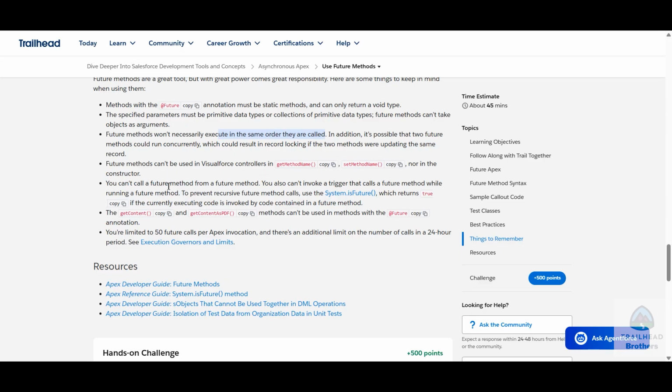Okay, you cannot call two future methods. And yeah, we can also not use this function getContentAsPDF in the future methods. We have a limitation of 50 future calls per Apex, and on the number of calls in a 24-hour period. You can see the limits later.